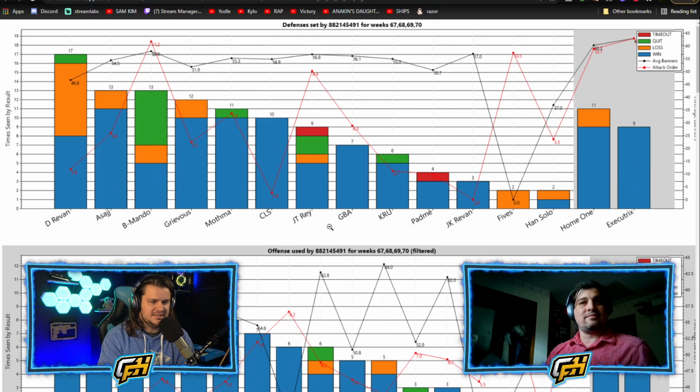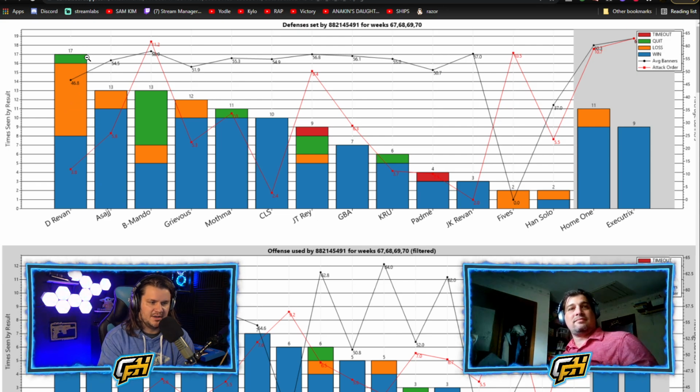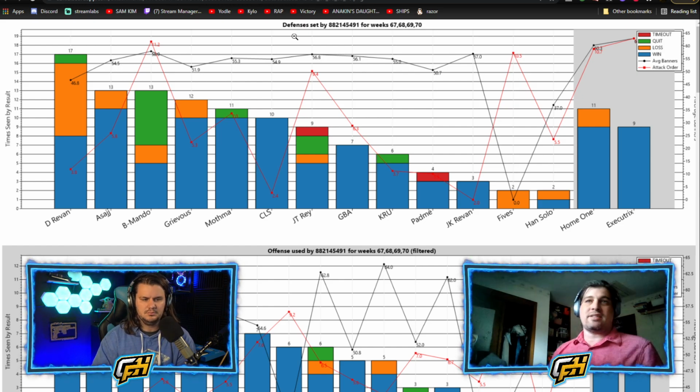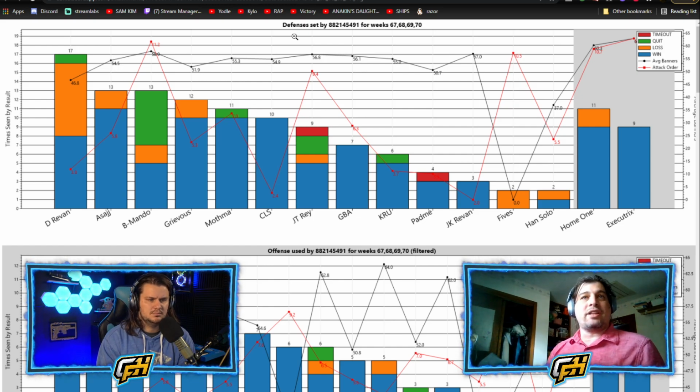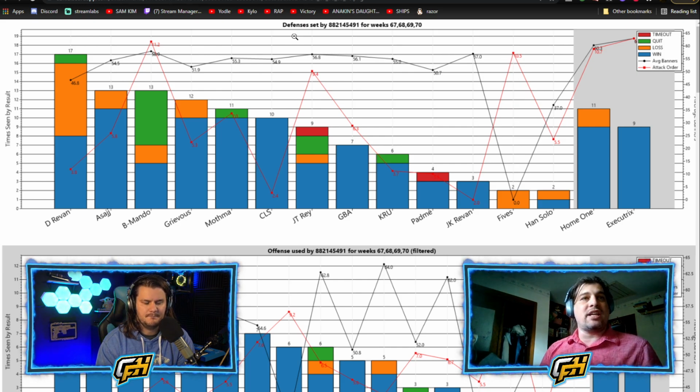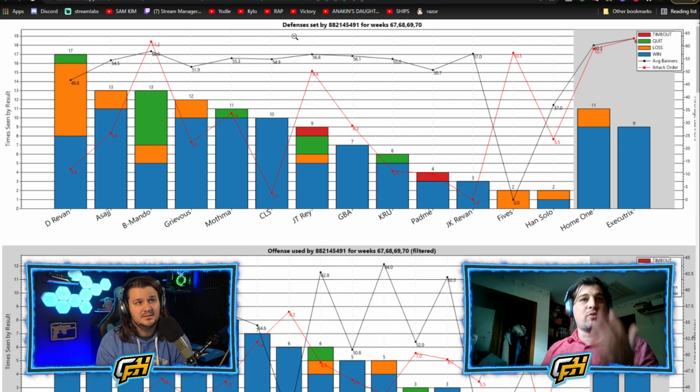Let's talk first about this top graphic here, Omega, breaking down the defenses. You've got color coding here. The blue color represents teams that my opponents had no problem beating. And then the losses are where my opponents got losses against it or had a quit or a timeout, right? That's exactly right. And you're running this report for 4 weeks in this case, so each team was on defense a maximum of 12 times.